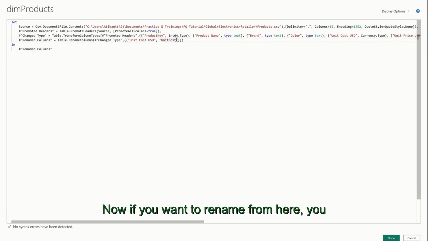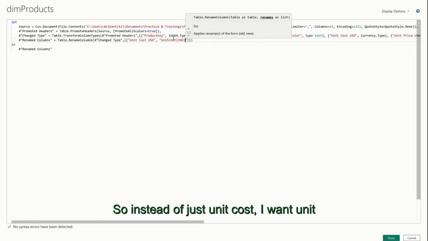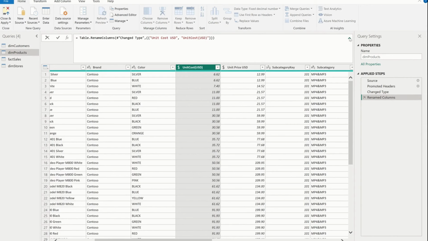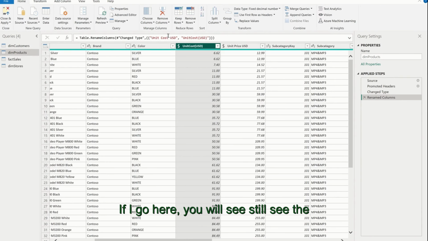Now, if you want to rename from here, you can do that as well, like modify. I'll say unit cost USD. So instead of just unit cost, I want unit cost bracket USD, right? And then if I click done, you will see it has been modified here. Also, you will see this is my formula bar, right? So from here also, if I go back, you will still see the last applied step, right? From here also, I can edit, right? So this is how you can change your column names, right?